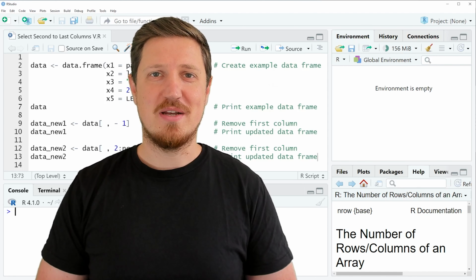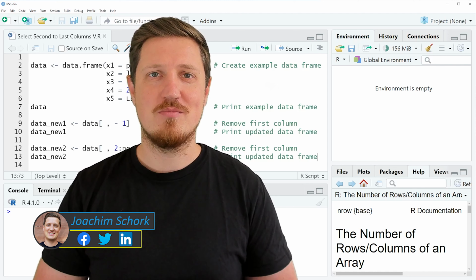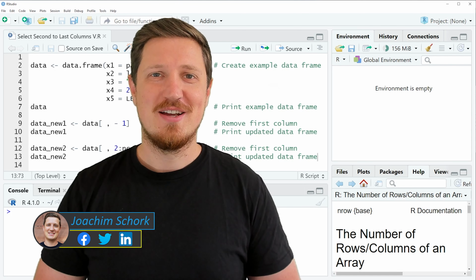In this video I'll explain how to select the second to last columns in a data frame using the R programming language. So without too much talk, let's dive into the R code.